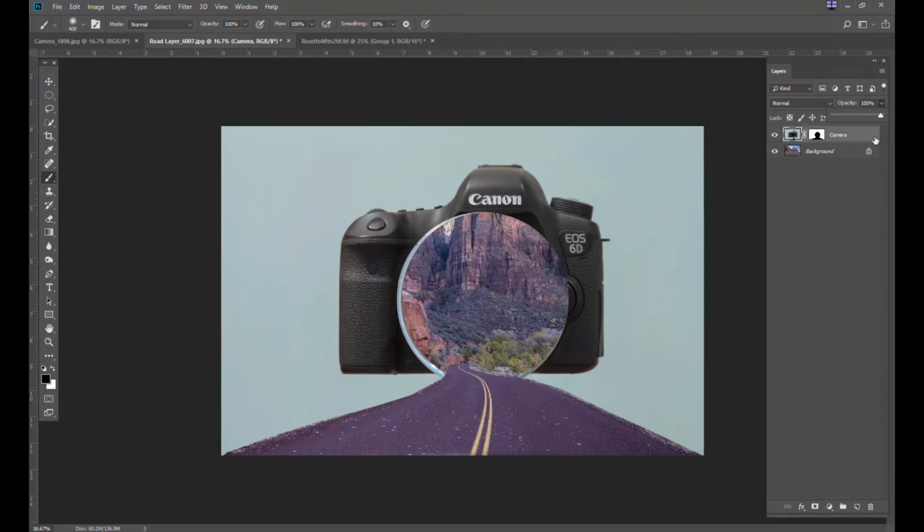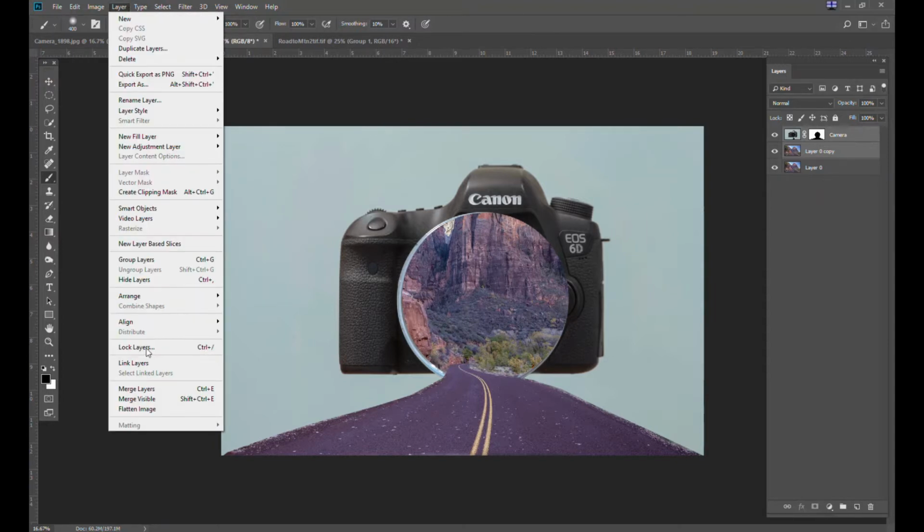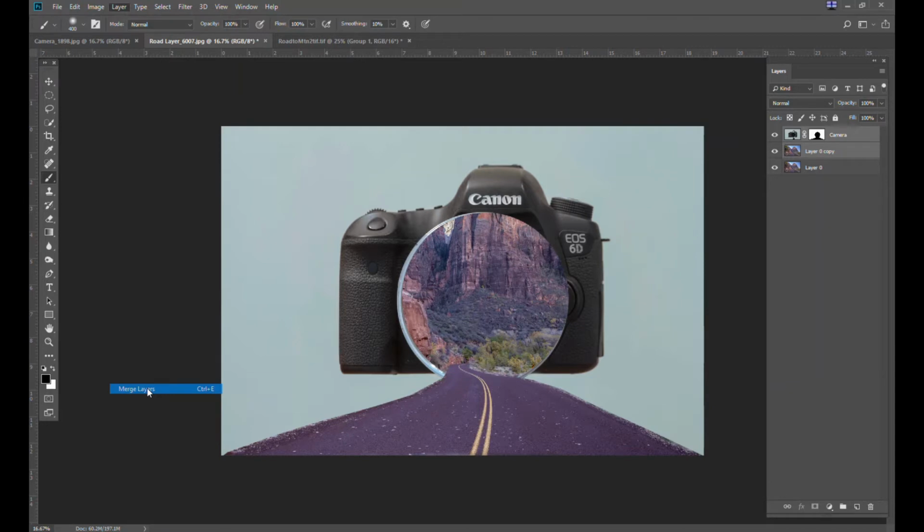So we're going to make that happen, and what we're going to do is go to our background layer, click on the lock to unlock it, make a copy of it by pressing Control J. The next thing we'll do is select the layer 0 copy and the camera layer. We're going to do that by holding down the Control key and selecting both of them. Then we're going to go to the Layer menu, and click on Merge Layers.